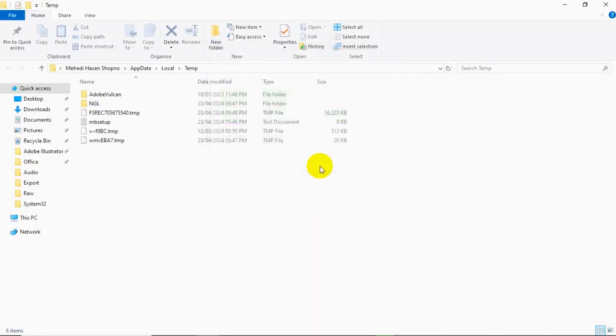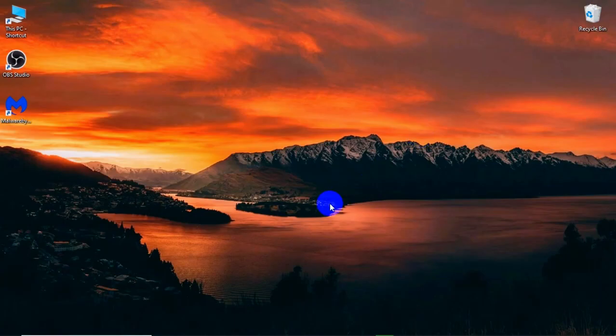Some of those files will not be deleted. It's okay, it's not a big deal. You just have to follow the way I'm guiding you, and I'm sure all your viruses will be deleted from your Windows laptop or PC, whatever you have.